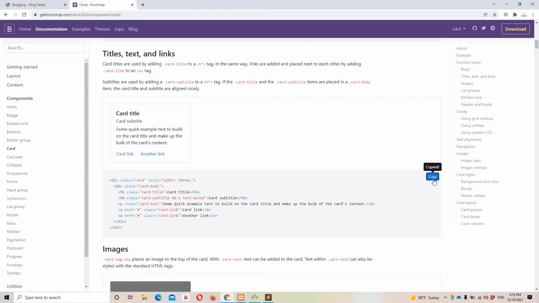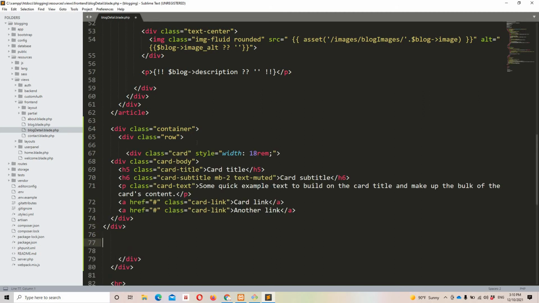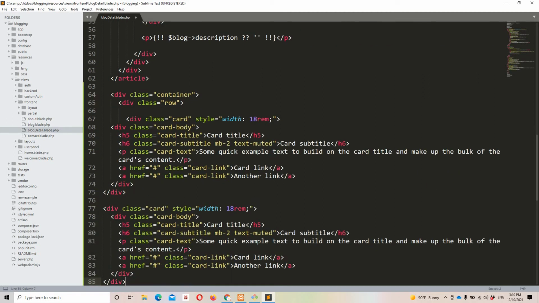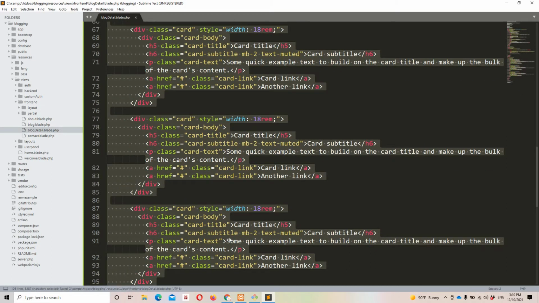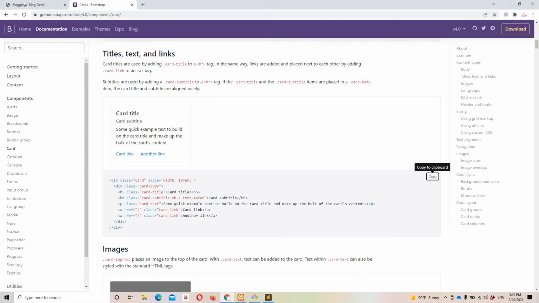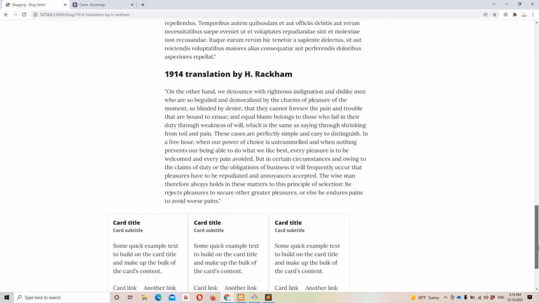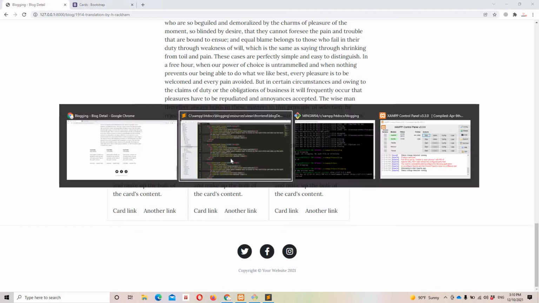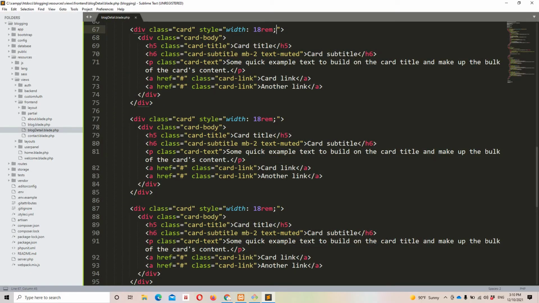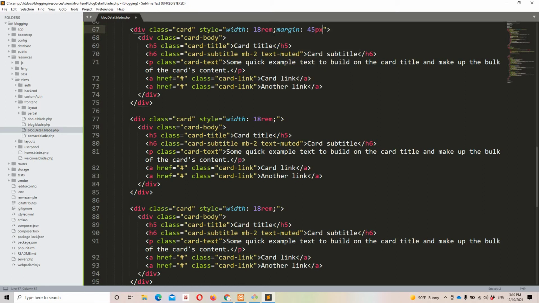So I'm going to copy this one, and let's move right here and paste it. Let's move down, give some space right here as well, and align this code. Okay, so now let's view this in action. Refresh. So yeah, it looks something like this. Right here you can see we need to apply the margins on all the sides. So yeah, let's do that. For that, let's say margin 45 px.